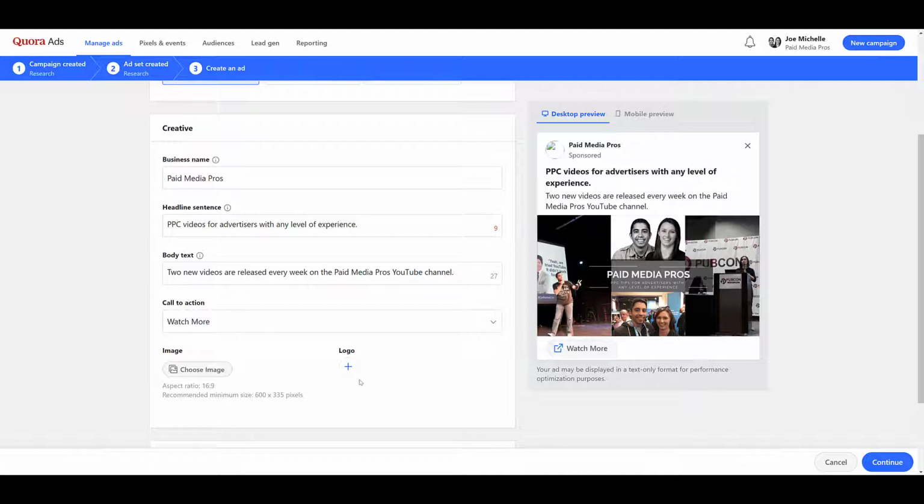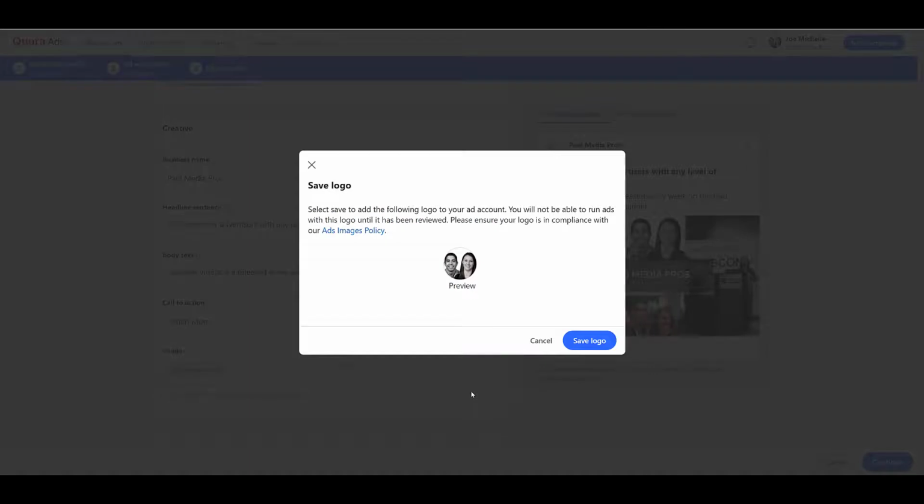While the logo up top is a circle, you do need a square image. And the recommended size is 500 by 500 pixels. I know we have a square image that's 569 by 569, so let's see how that one looks. There's a preview of what the logo would look like, and Quora says your ads cannot run until the logo has been reviewed. And there's a link to the ads images policies when you're setting up to see why this logo could be reviewed. The biggest reason is that the photo could be too blurry.